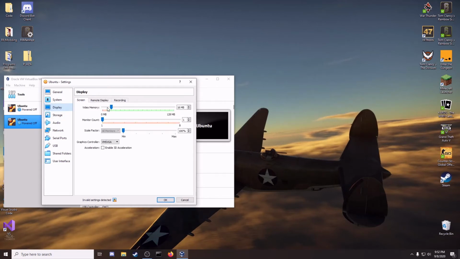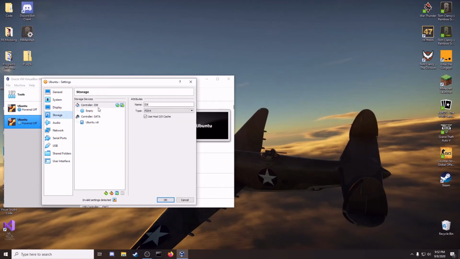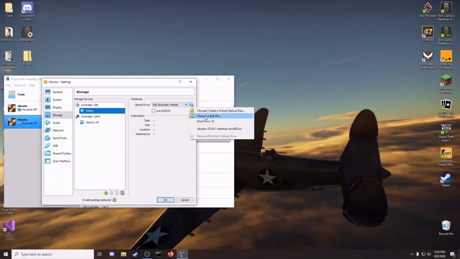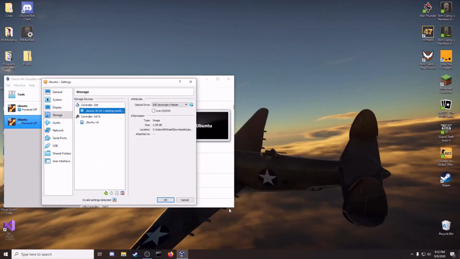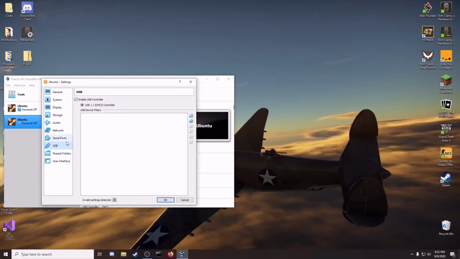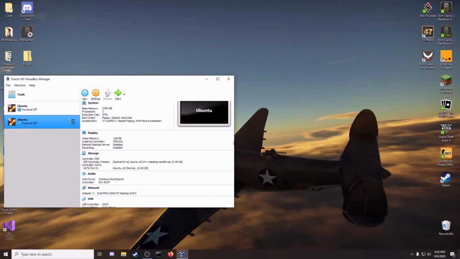Now in here, just give it all your memory. Storage, you want to click where it says empty, click the disk, choose the disk file, and select the ISO file you downloaded. Okay, the rest of this you should be able to leave. If you want to share stuff, you do that. You want to mess with your USBs, you do that. Serial ports, all that. And then you click OK. And then start.